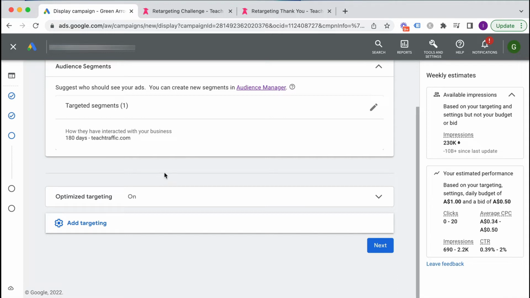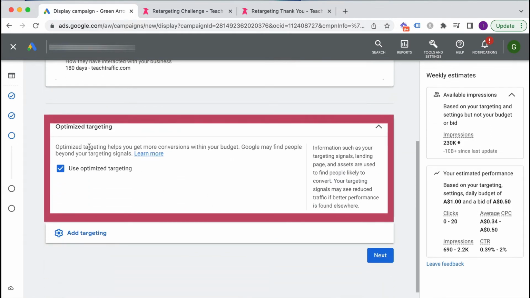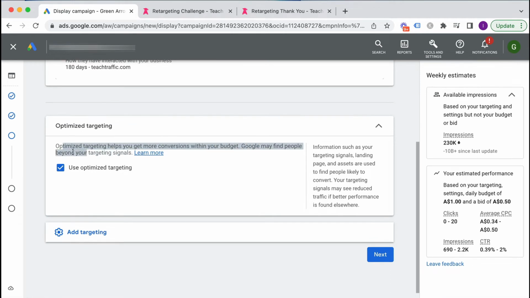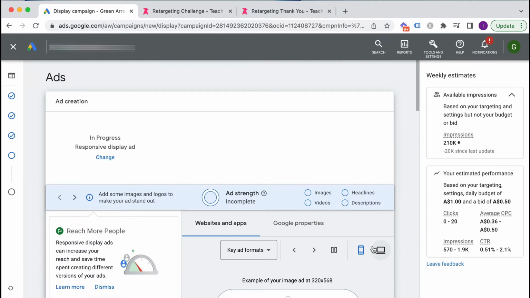And this is a sneaky setting by Google, so watch out for it. It says optimized targeting. If I open this up, this is basically Google saying Google may find people beyond your targeting signals. So then suddenly your retargeting audience is not retargeting anymore. So you want to deselect this because I don't want Google to go beyond my targeting signals. And then we click next.